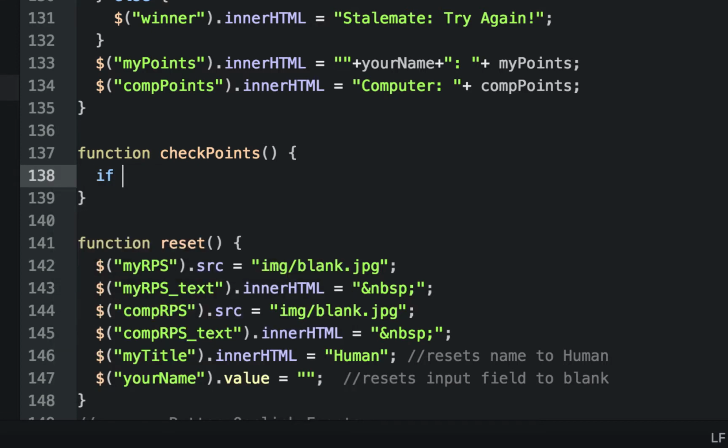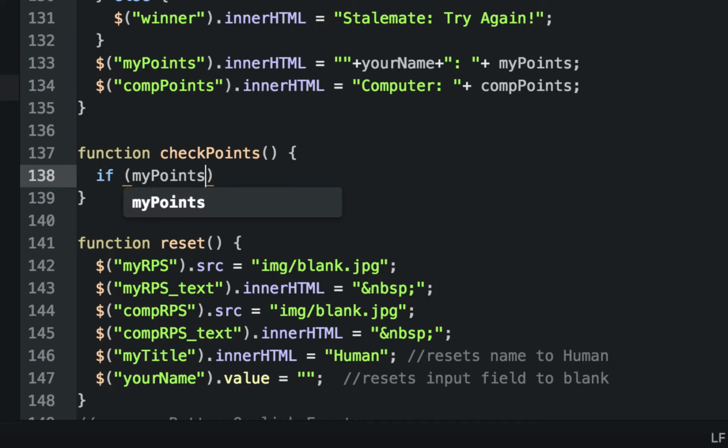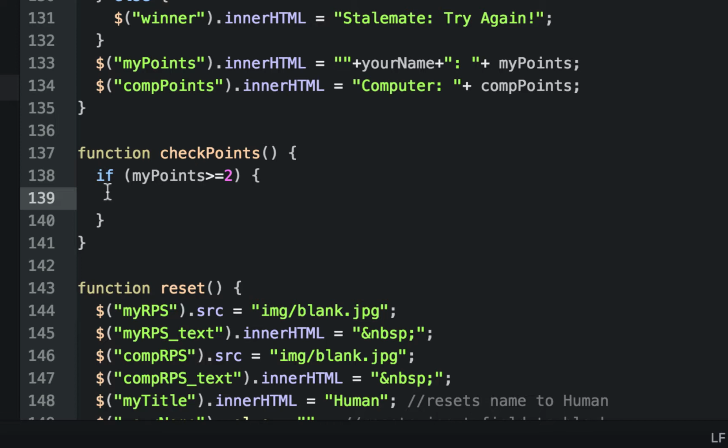And what our condition is going to be is if we win. So if my points is greater than or equal to 2, then here's the statement that happens. What happens if my points are greater than or equal to 2? Well, then a couple things can happen.